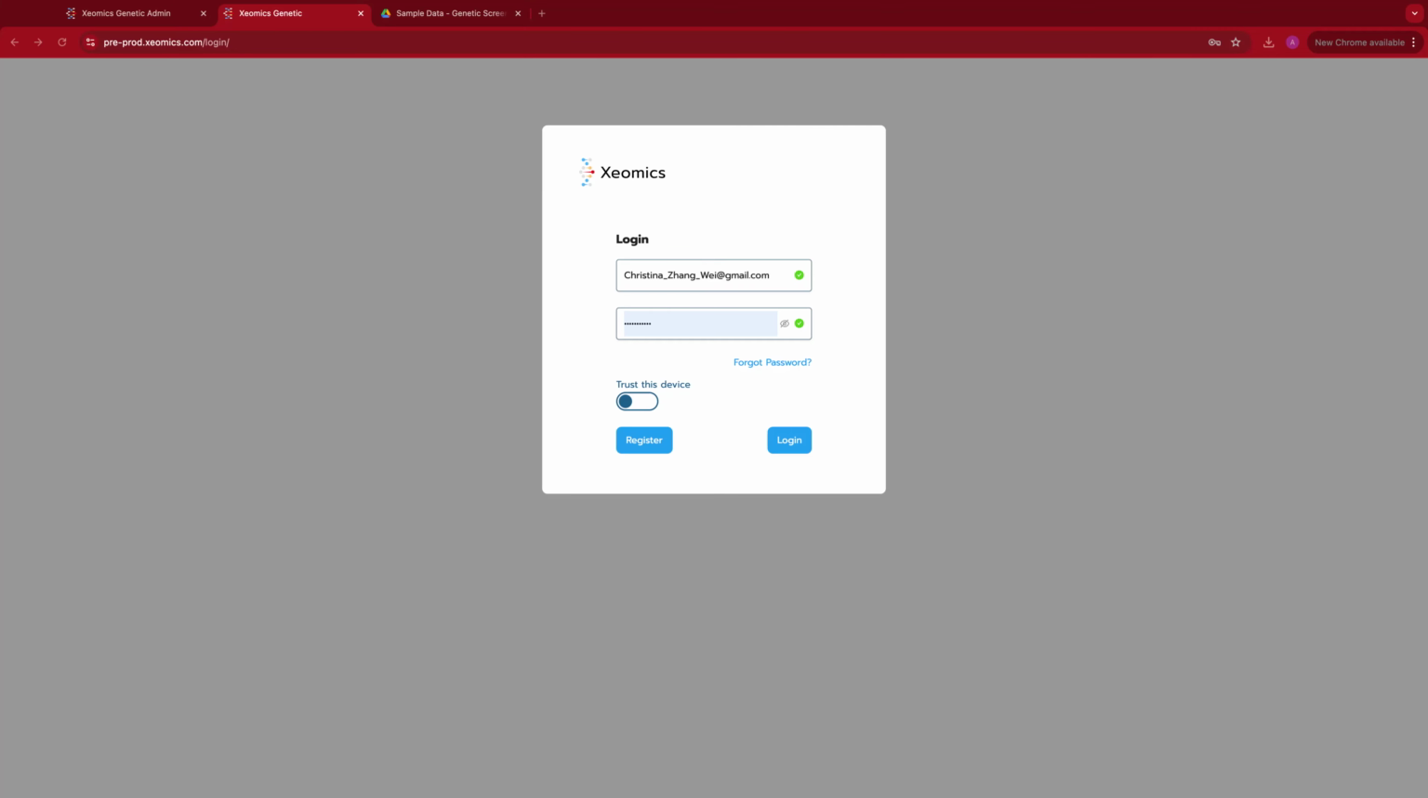Now, in order to enable that straight-through processing for the doctors to be able to place orders and be able to view the status of that, you need a very powerful admin engine powering that.